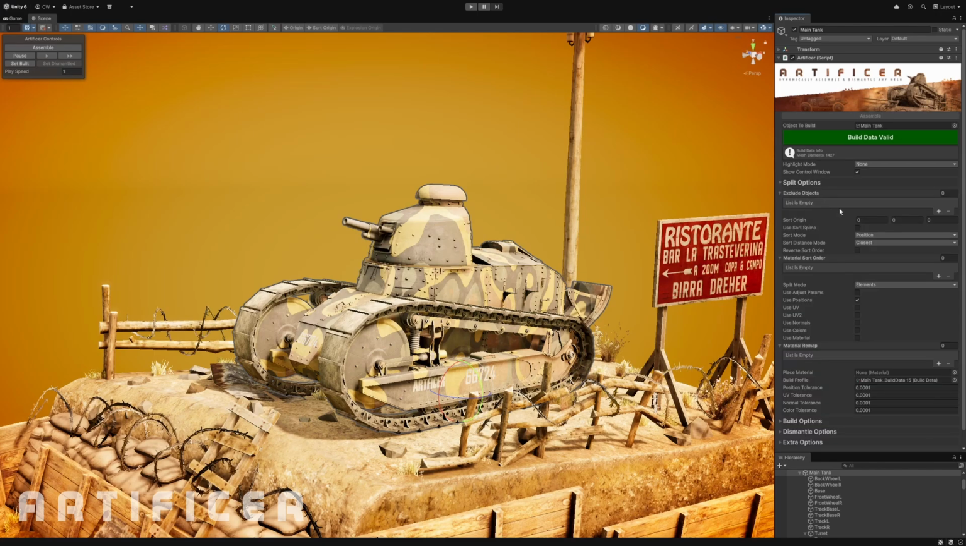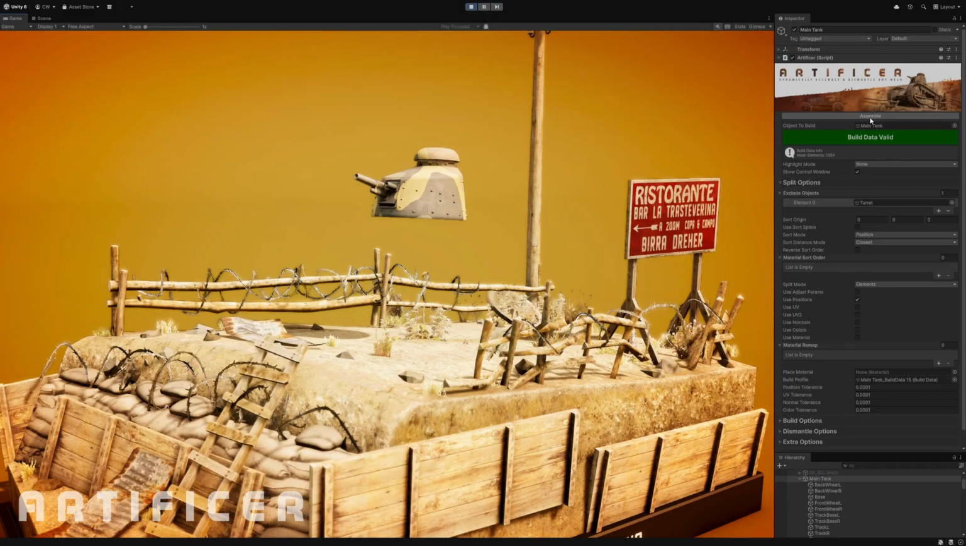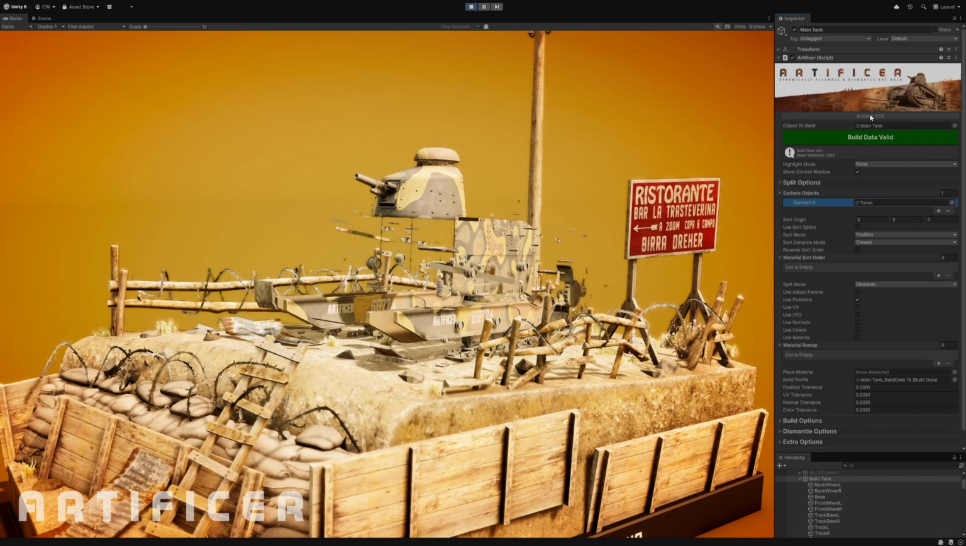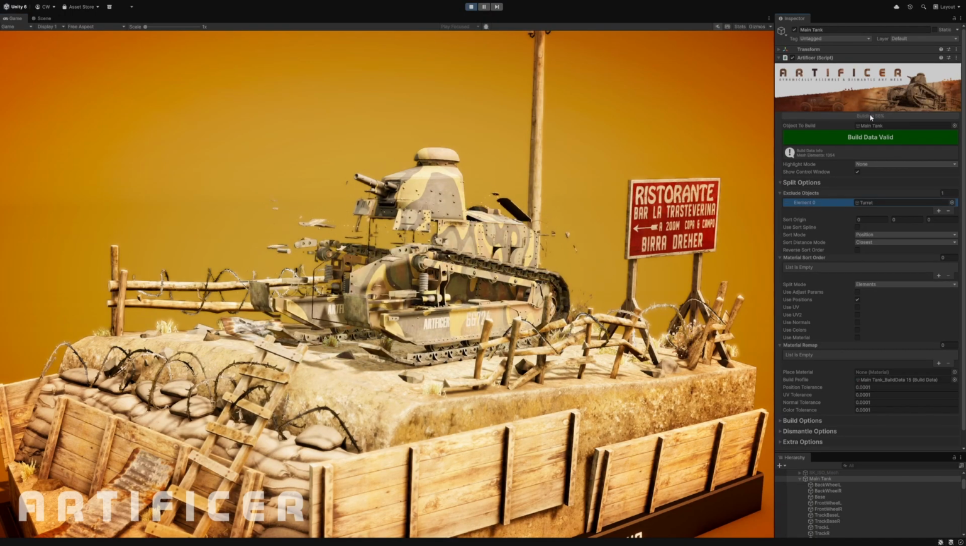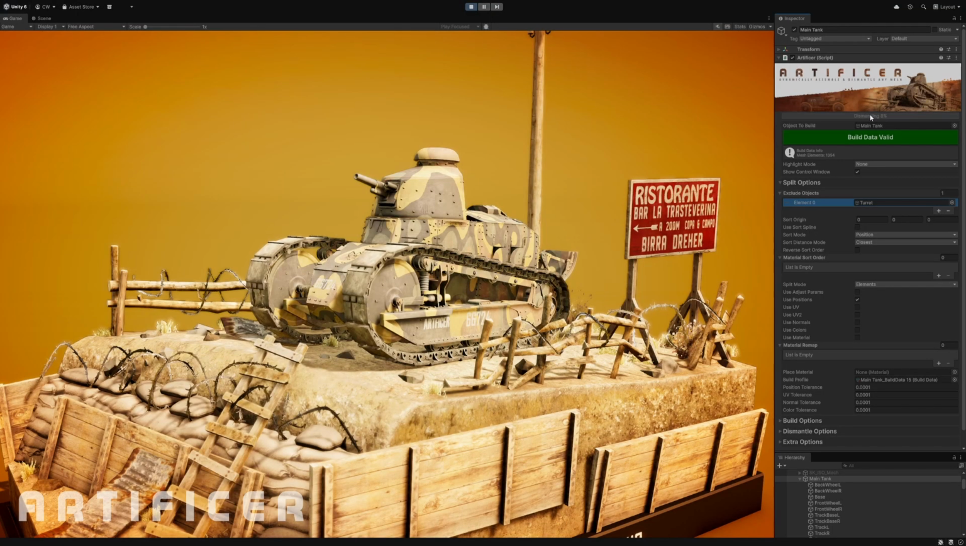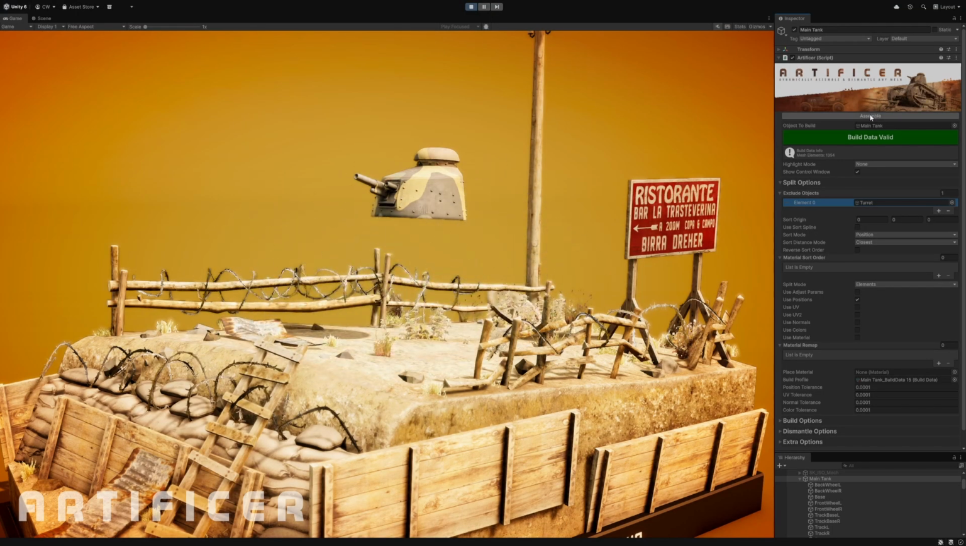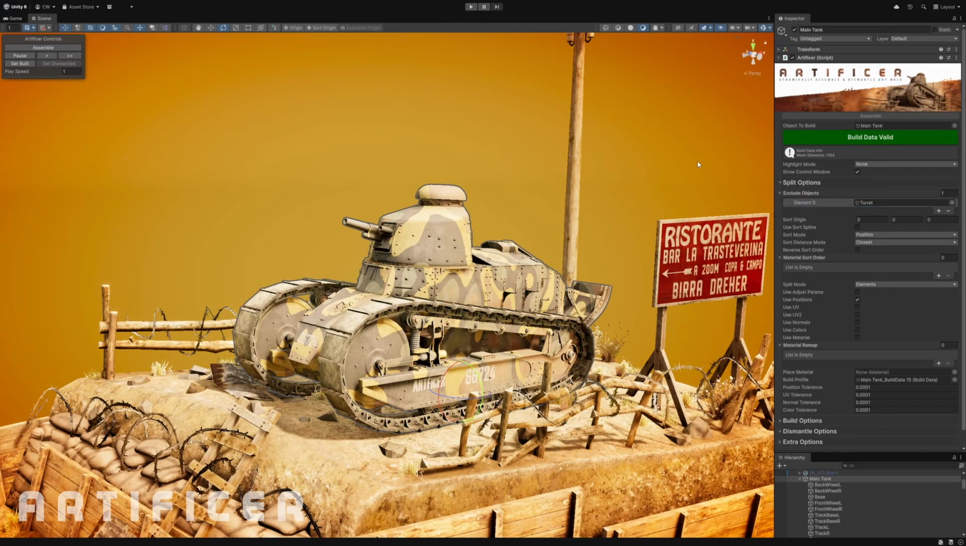In the split options area, we can say exclude objects if you don't want them to be part of the build. So let's select the turret, click rebuild, and press play, and you'll see the turret is excluded from the build process. Let's just remove that again.